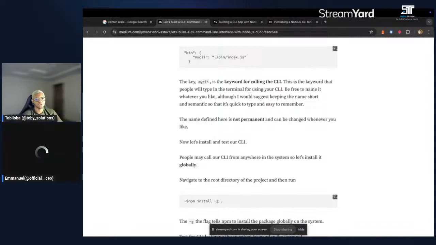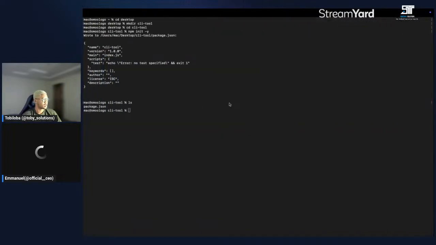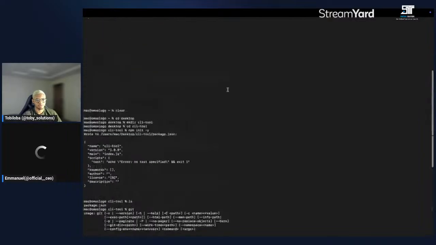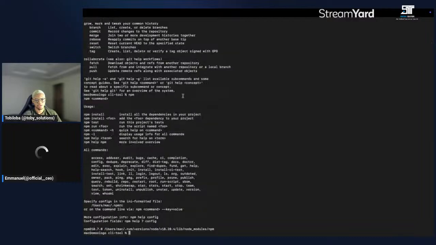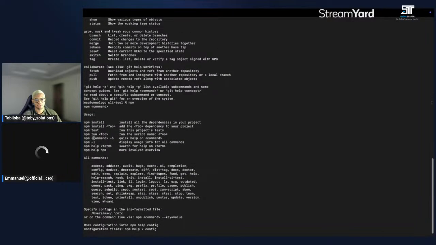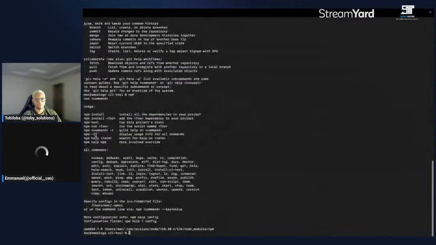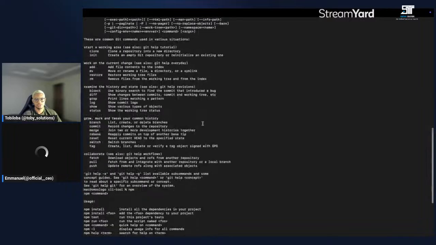For example, I don't know if you've used Git. Let me show you my terminal real quick. If I just do Git, for example, it will list a bunch of commands for me because I'm able to call Git. If I do npm, it will also list a bunch of commands.